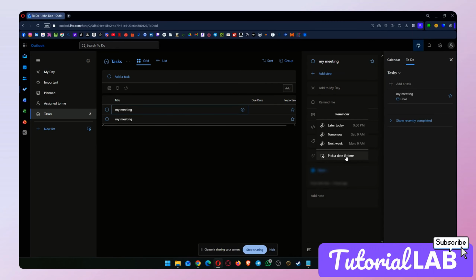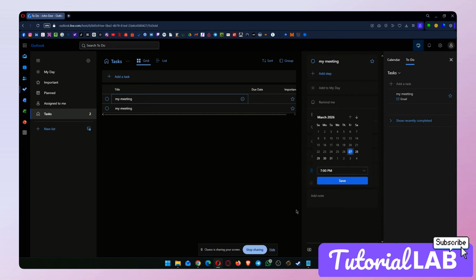Once done, click Save. And that is how we set up email reminders for others in Outlook in just a few simple steps.